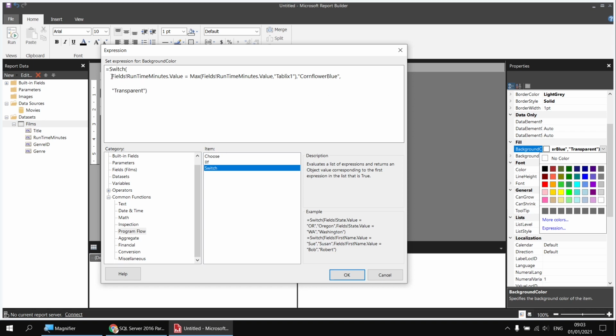So the switch function, the first pair of arguments is your first logical test and the answer you want to return if that logical test is true. You can then just repeat that pattern. You can add as many extra logical tests as you like, and as long as you provide an answer for each one, the switch function will just evaluate them in the order you write them.